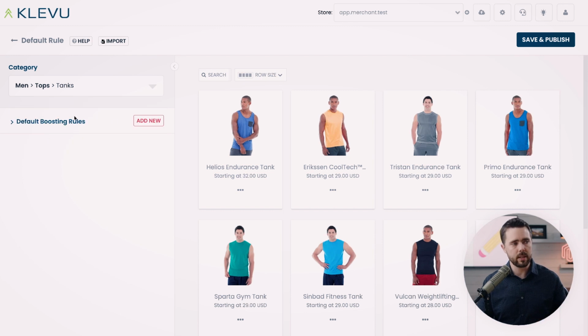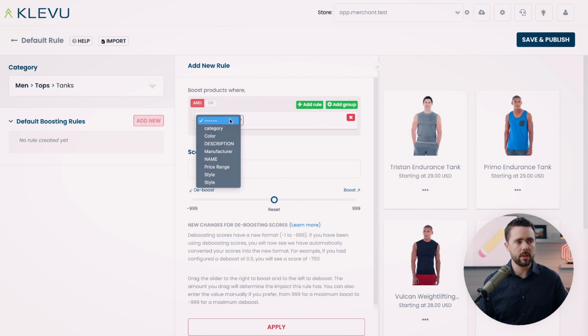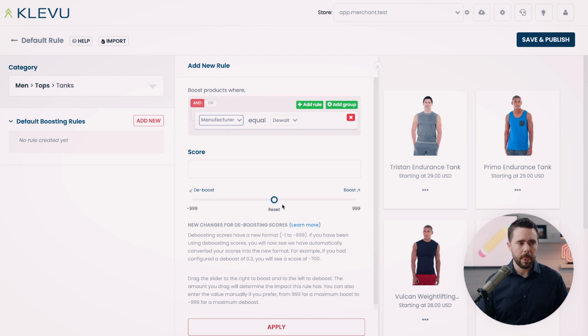So I guess, hey, we're in tanks. Let's just start here. All right, default boosting rules, select add new. Now, this is pretty powerful. We can select to boost products that are in a specific category or color or whatever we would like. So let's say manufacturer is DeWalt. We can also add a group, which allows us to use and/or logic. And then we can boost it.